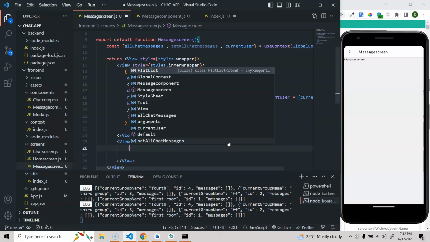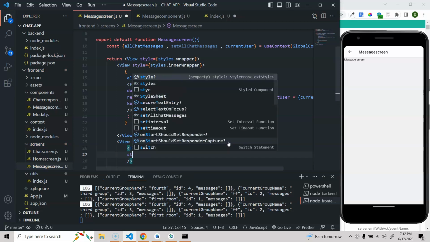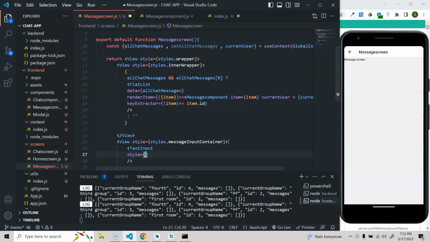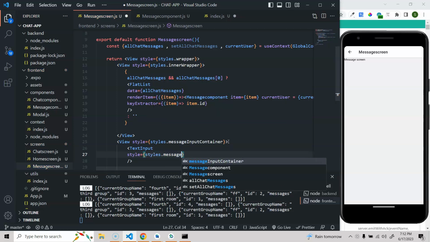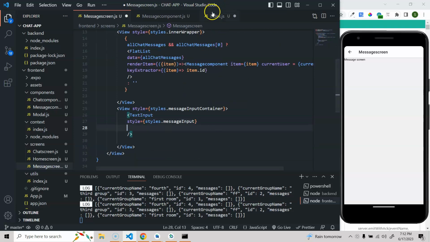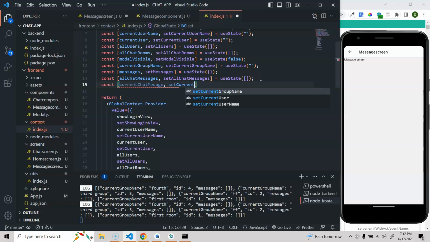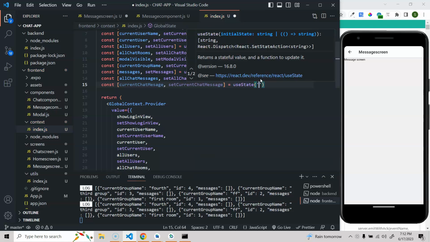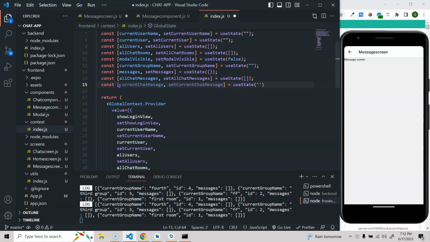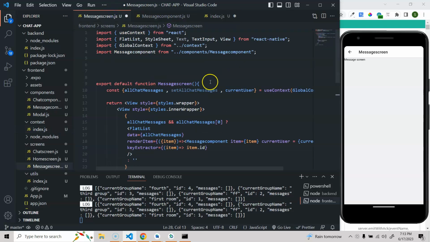Alright, now here we'll take another text input, and then we will pass the following style. For style we'll give this one as, for example, styles.messageInput. Then you also have to take the onChange. For onChange in this context we again have to take another state, which will be our current chat message, setCurrentChatMessage, which will be equal to useState of empty, and we'll copy this and pass it here, and the same we will be receiving here.